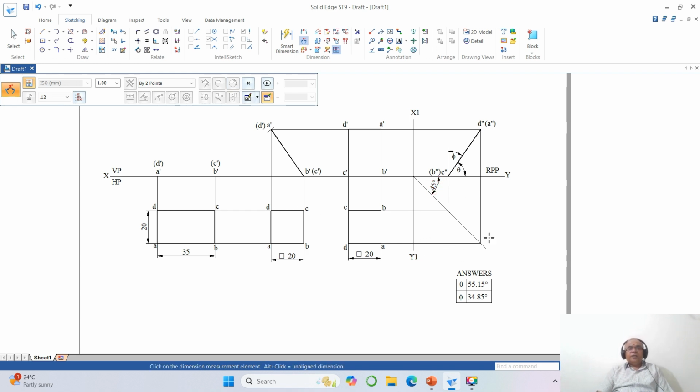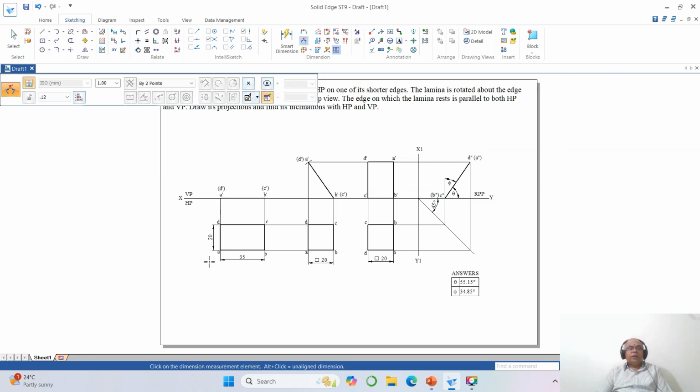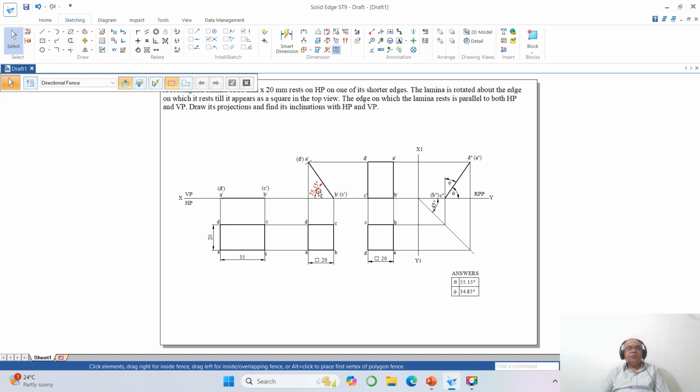So this is how you will be able to write the solution for the given problem: a rectangular lamina resting on one of the shorter edges. The shorter edge is resting on HP, is parallel to HP and is also parallel to VP. So what is the angle between these two? Let us see. This theta should also be equal to 55.15. Here also theta is 55.15. So this is how you will be able to write the answer for this problem by using the SolidEdge software.